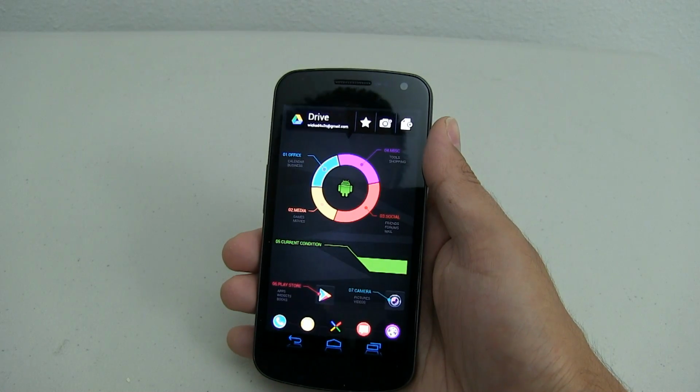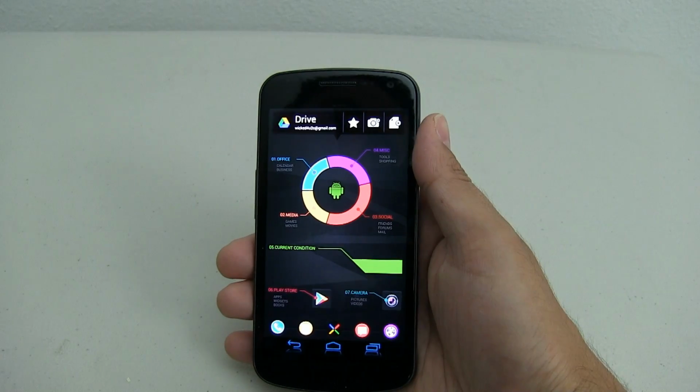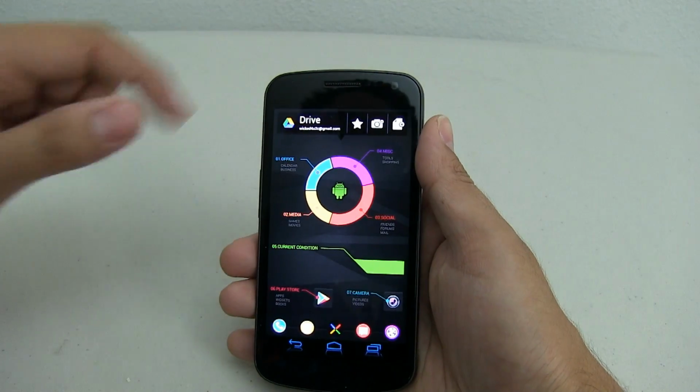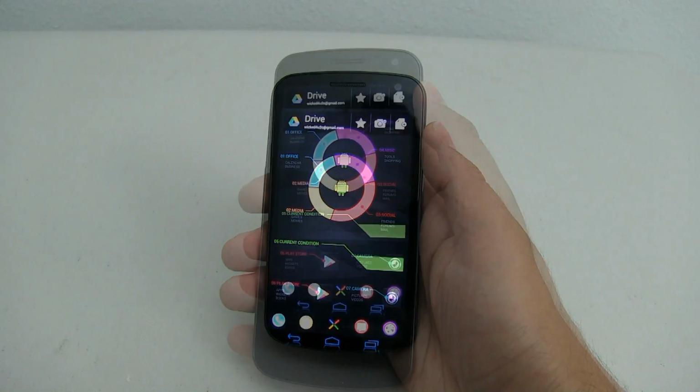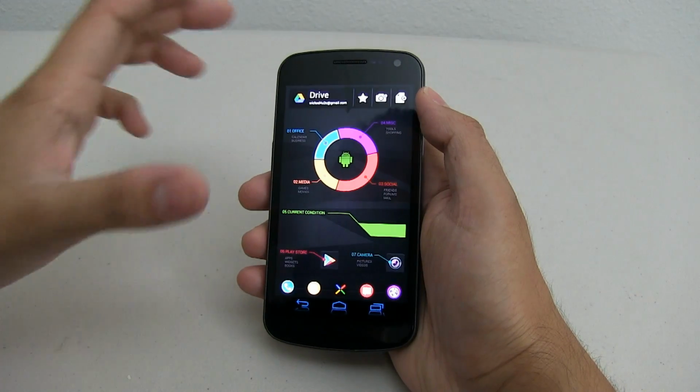Now the original theme had Wi-Fi on and off and a couple of other different widgets. If you want to follow it, I'm going to post the link below to the original theme. I decided to use Drive just because I like that better. So now that we added Google Drive, we're going to move on to the next step.